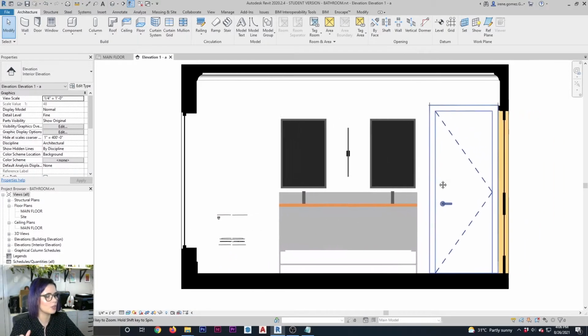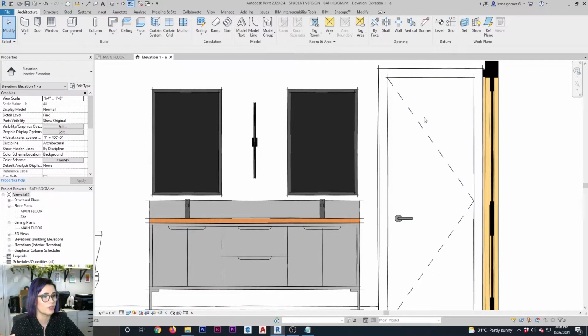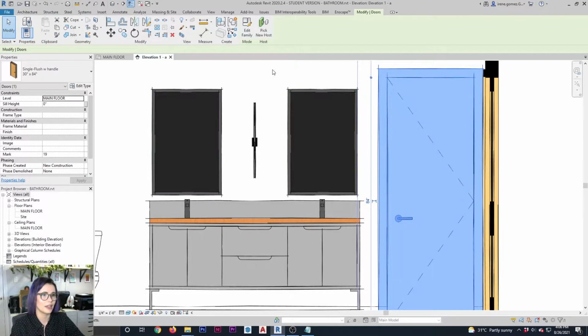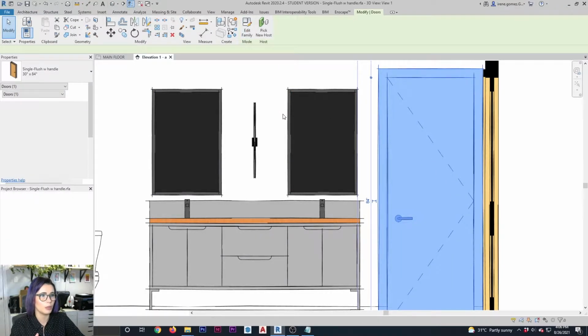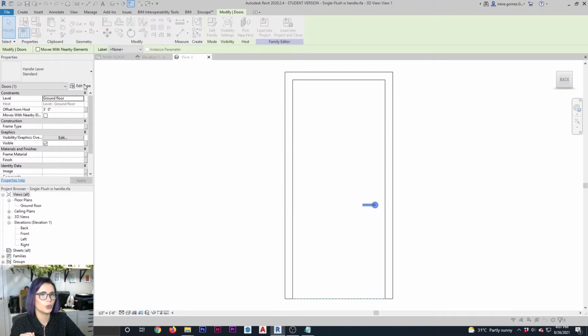Now, with my door in particular, you may have noticed that I didn't have an option to change the color of the handle. It was just giving me the options of the material of the door itself and the trim. And that is because in this case, my door handle is a nested family. That is when there is a family inside another family. So what I need to do if I want to change the material of my door handle is select the entire door, go to edit family, and now within the family, select the handle and go to edit type.